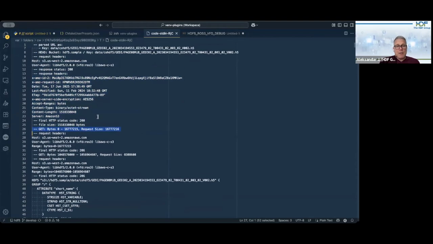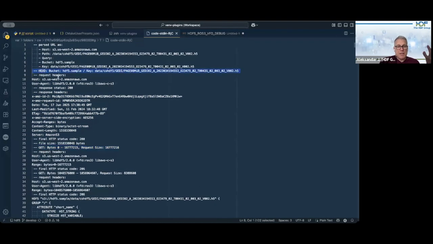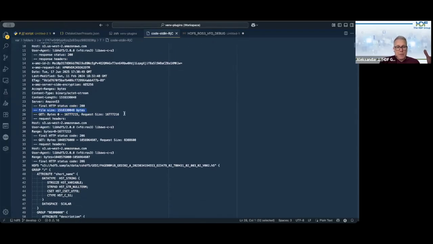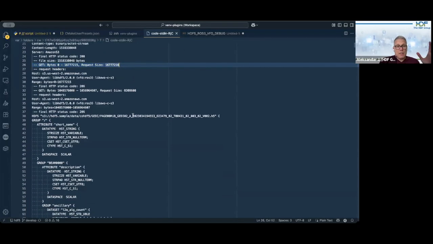So there is one HEAD request that basically says, give me the file size, and we get the file size here. That's the file size. And then comes the GET request. This GET request is also a very characteristic one, because a couple of versions ago, we added the capability for the ROS3 driver to read the first 16 MB of the file and cache it on file open. So this is that caching request for the first 16 MB of the file. And if that is all that's needed, that's great.